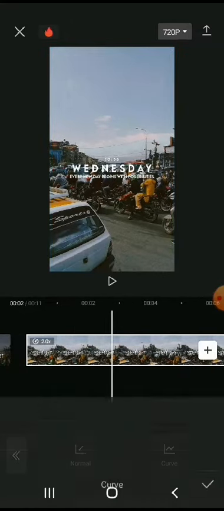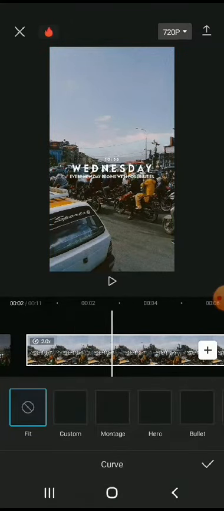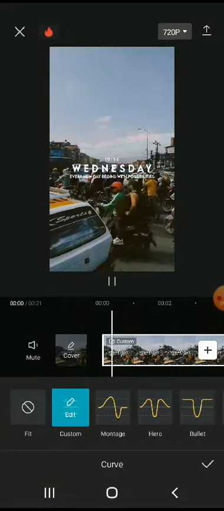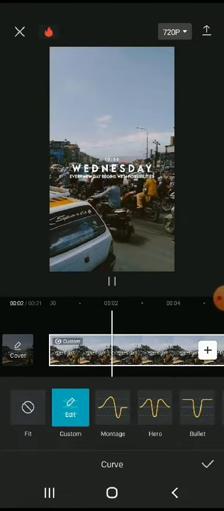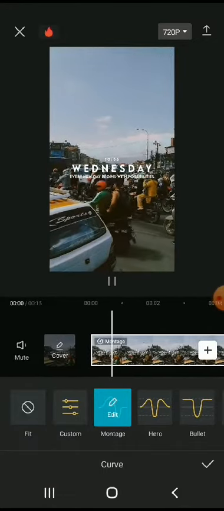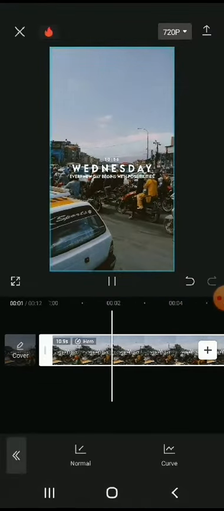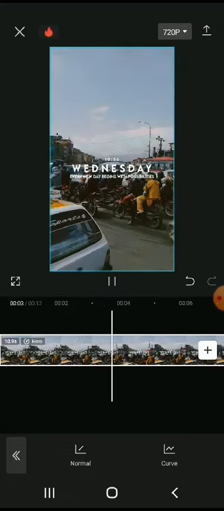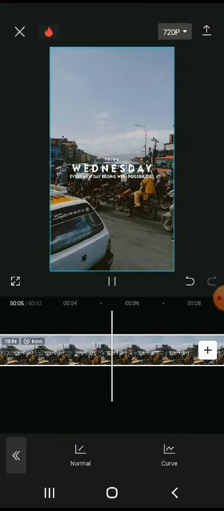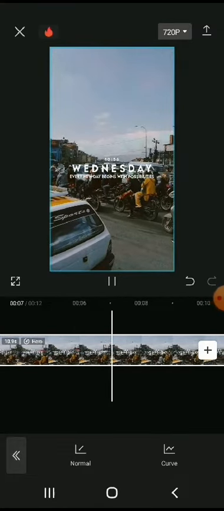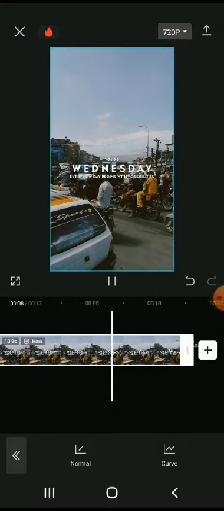Now play the video to preview the velocity changes and make sure it looks like how you want it. Once you are done, tap the export button and save the video. So this is how it looks after doing a velocity edit on CapCut. This is how easily you can do velocity edit on CapCut.